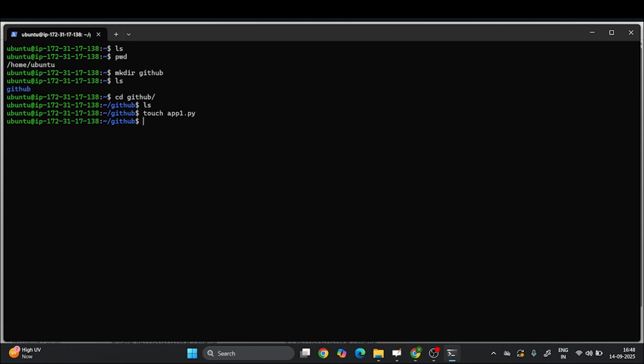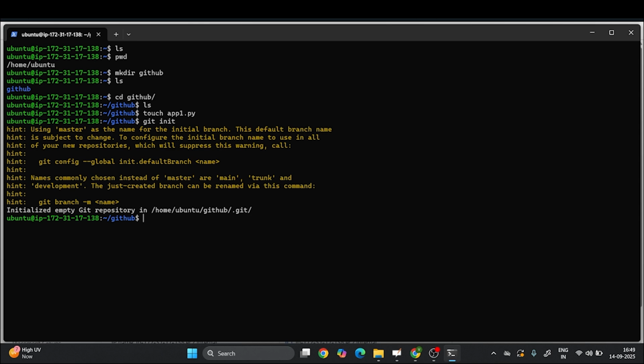Before writing any code in this file, the first thing you're supposed to do is init the repository. In the sense, you have to set up a local repository, making use of the git init command. When you write this command and click enter, an empty git repository will be initialized.